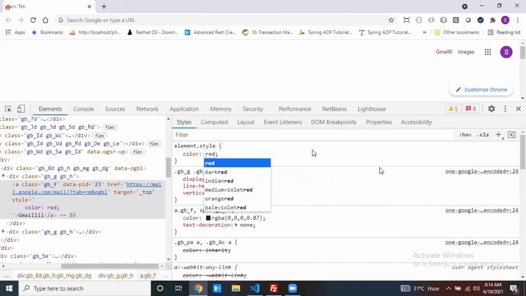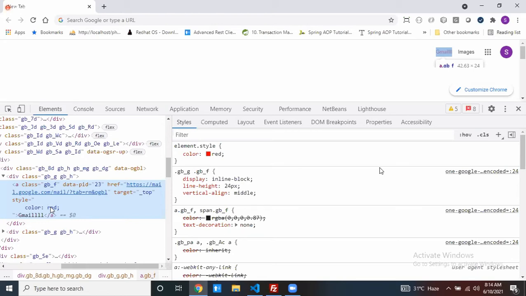Okay, if you write this one, see here what change you find. What change do you find for my anchor? Class, data-pid, href, target, these four we had in the past. But here one more attribute is added. What is that attribute? Style, color red. This type of styling is which type of styling? This is inline styling, by using the style attribute.